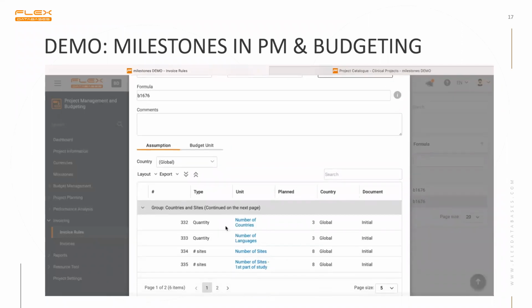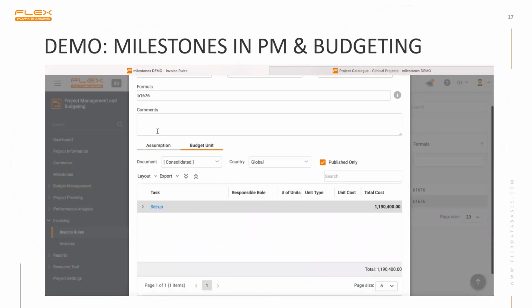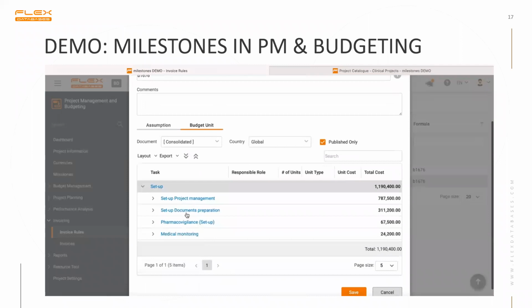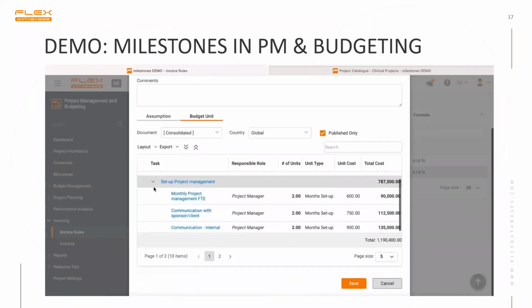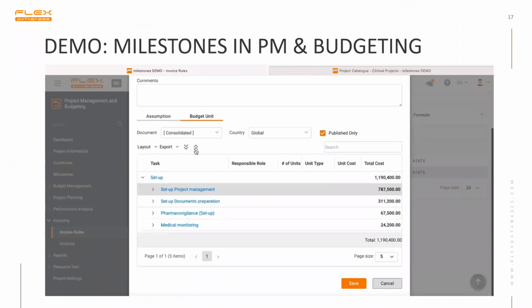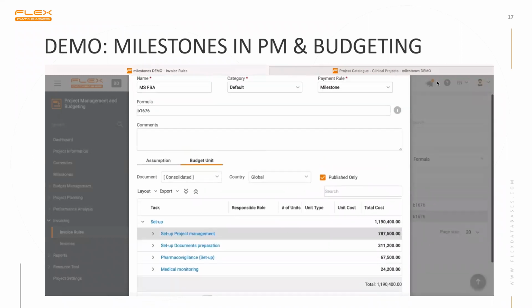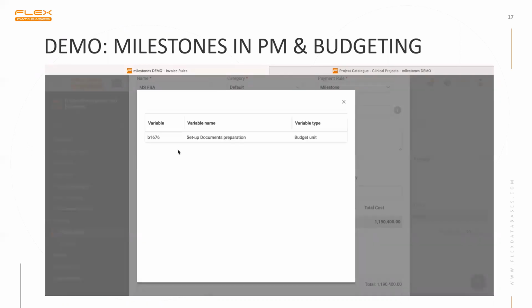And this milestone is connected to the milestone basis. So we choose the milestone first site activate, and here the system shows all the study assumptions and the countries. So it also indicates the tasks, which are the basis of our budget. And so here I can create the formula.